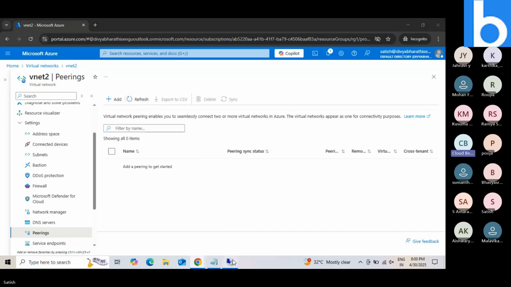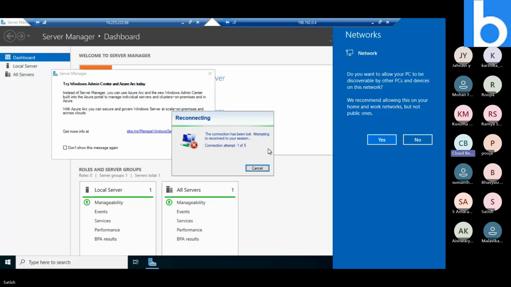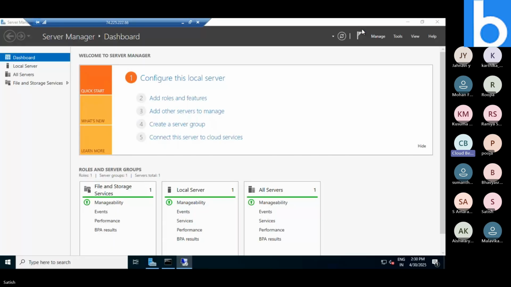To confirm it, I go to my VM1. See, right now you get one small error called reconnecting. If I try to do something now, you cannot do anything with this. But if you minimize this machine, you can use this VM1. But if I click on this, you will get an error saying that the connection has been lost and we are trying to connect it.